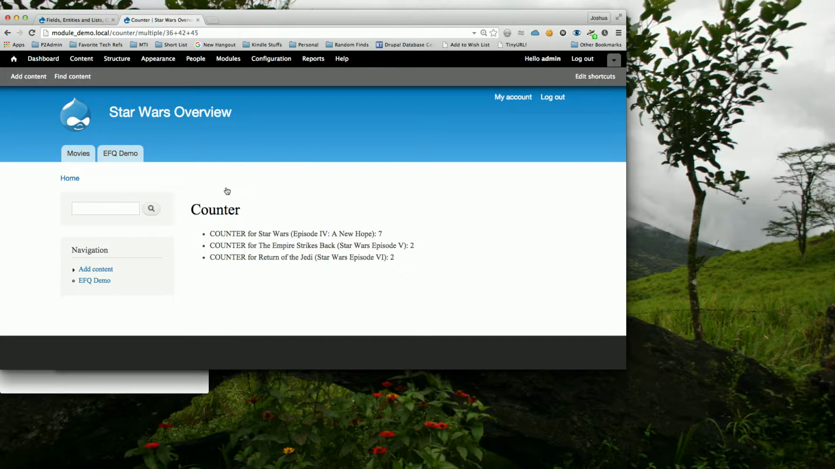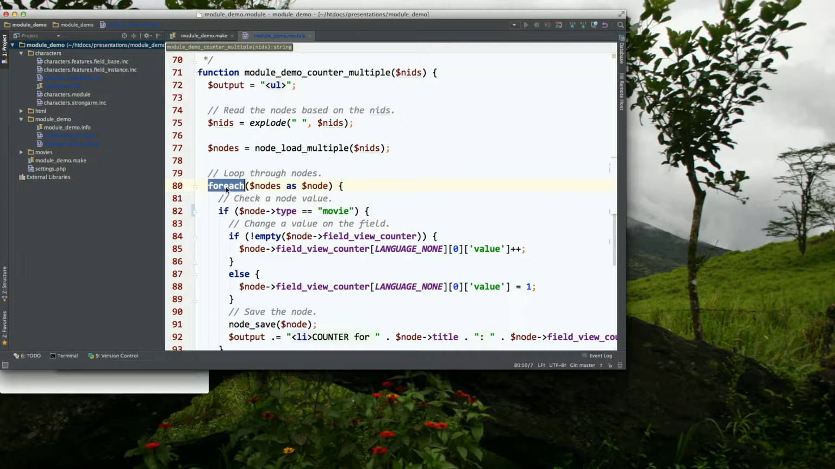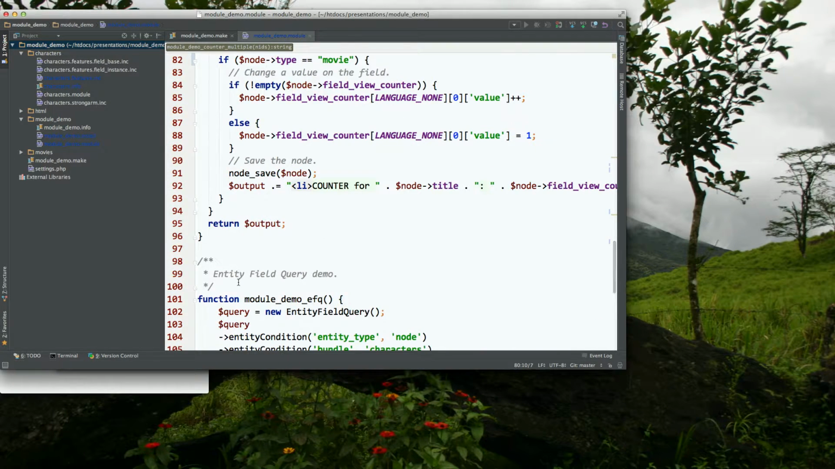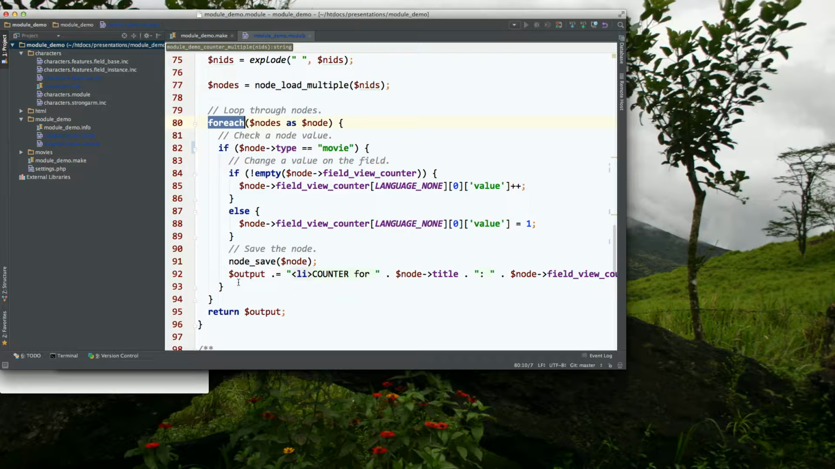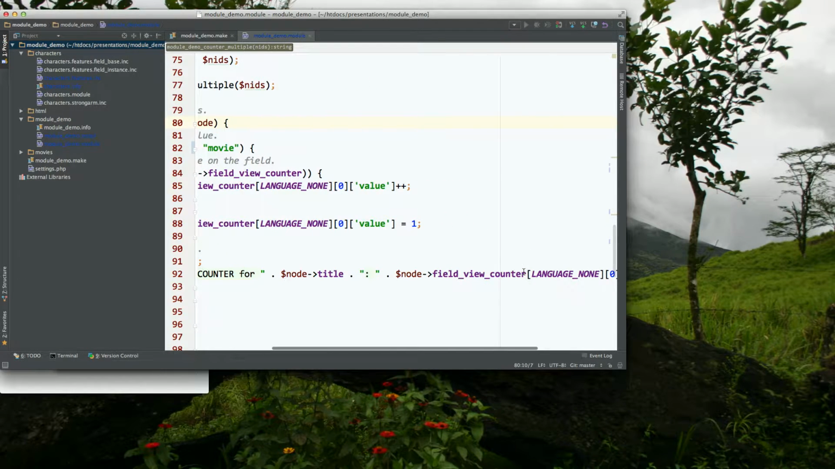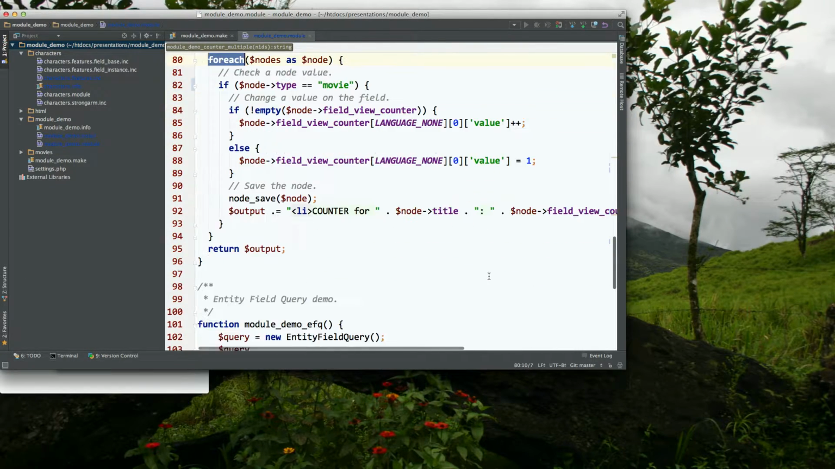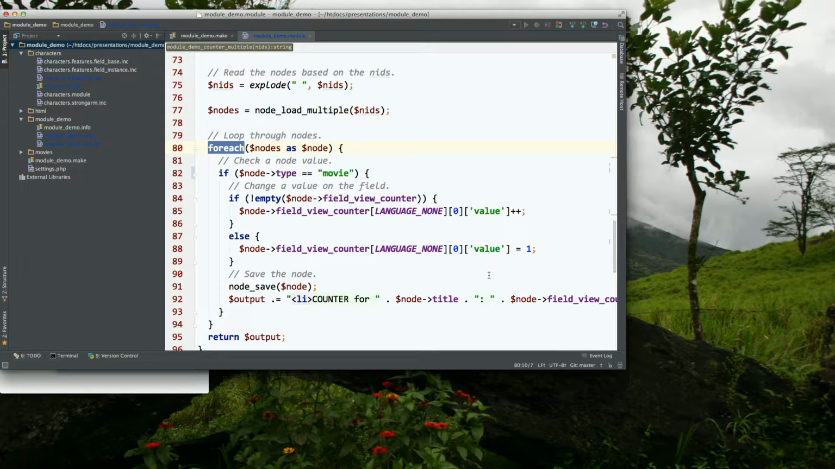And all of the things that you saw before, you can check a field value, conditionalize it. You can add it, you can change it, you can manipulate it. You call node save again. Now node save does not have node save multiple, you have to do each of them individually. Very simple when you're looping through it. You can output stuff based on those values. It's pretty much the same except it's in a loop. Very powerful function. You can indeed write something that will bring down your site.